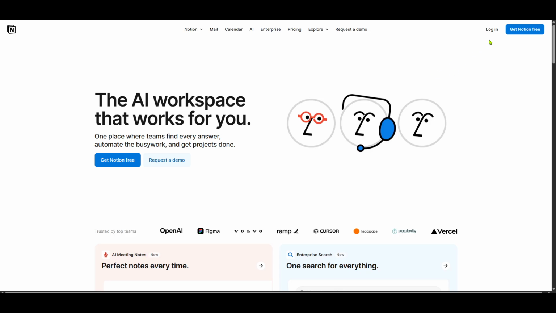First, you'll want to open up your Notion workspace that you use for organizing your wikis, documents, and projects. This is where all the magic happens. Make sure you're logged into your account so you can access all your personalized content.